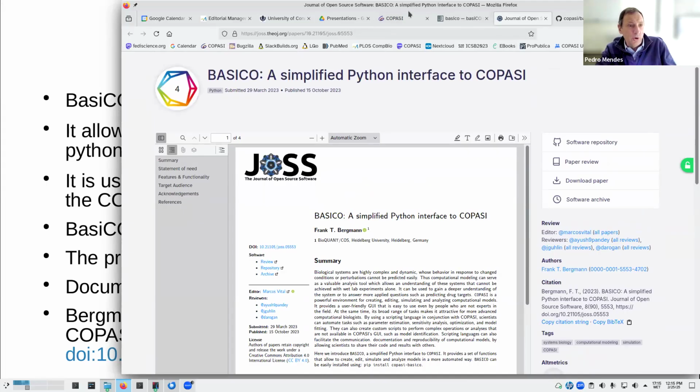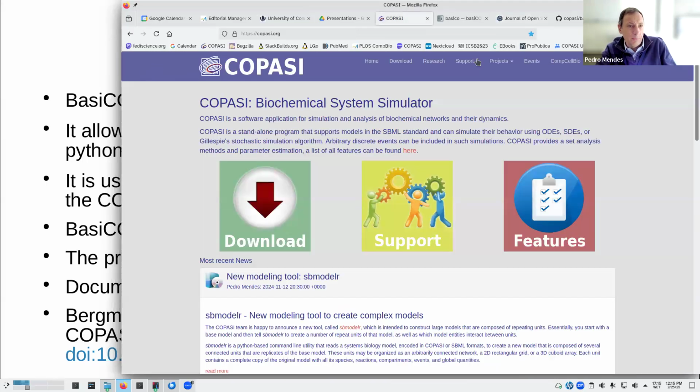And if you don't know how to get to this, you can go to the main Copasi website, and here under projects, you have Basico is actually the first entry. There is also a similar package for the R language, which I mentioned yesterday. I'm not going to talk about it, but just so you know, you could also access it through this. And as you can see, you can also access SB Modeler from this same link.